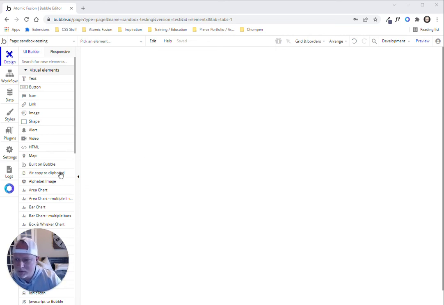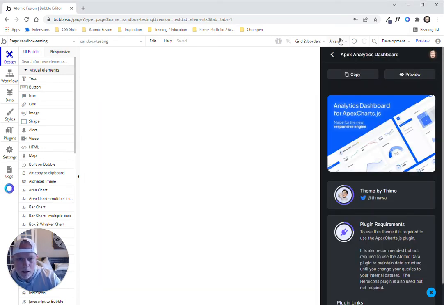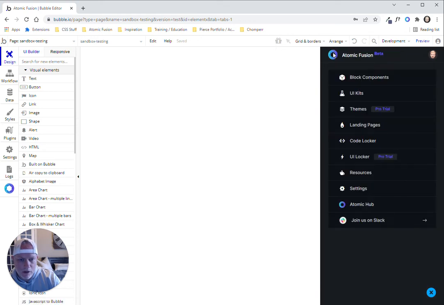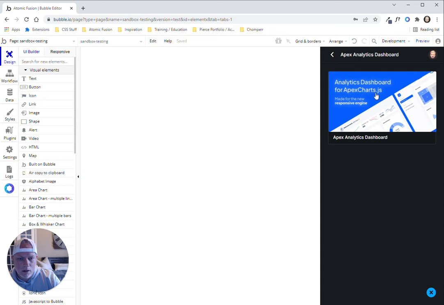So anyways, with that being said, let me go through it so you know how to use it real quick, and you can grab it from Atomic Fusion and put it in your projects. So open up Atomic Fusion, and it looks like I was already there, and then browse. So when you open it up, browse to Themes, Apex Analytics Dashboard. Here it is right here.